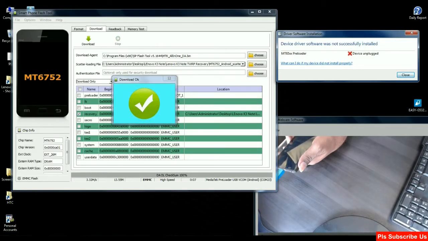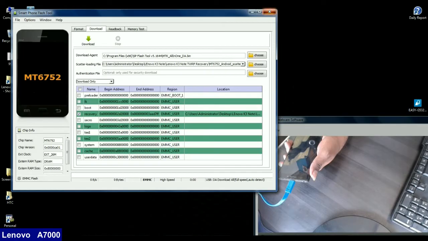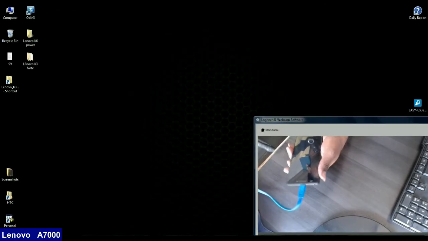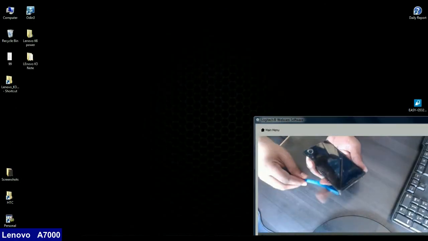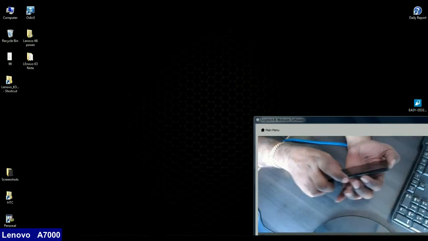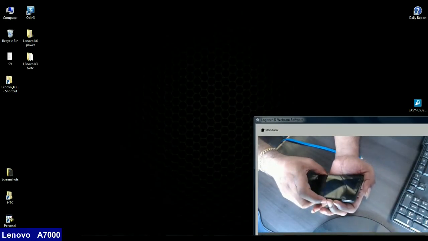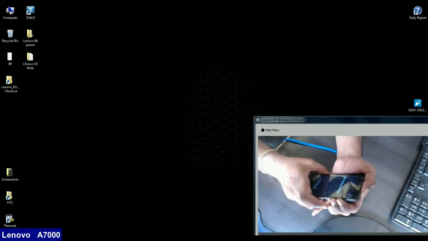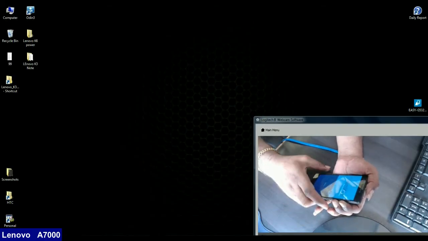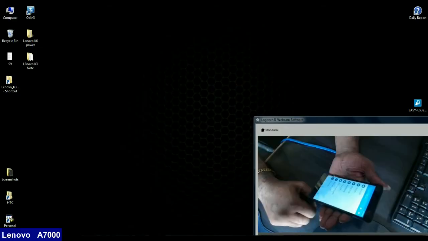See here friends, in my K3 Note, the TWRP was successfully installed. Then we need to close here, remove the USB cable, and let me boot into TWRP recovery mode. How to do it, I will show you. Press the power button and volume up and down buttons simultaneously. When it vibrates, remove your finger from the power button. It will take you automatically into TWRP recovery mode.